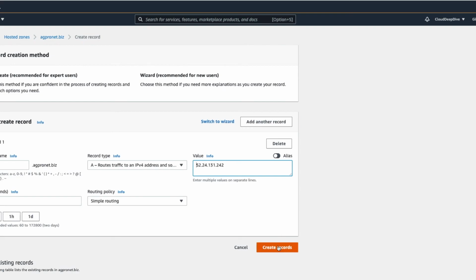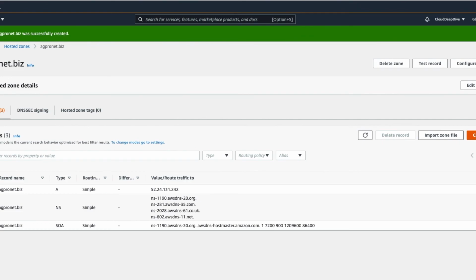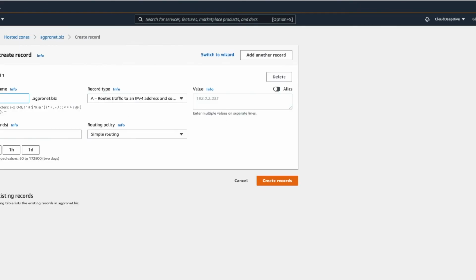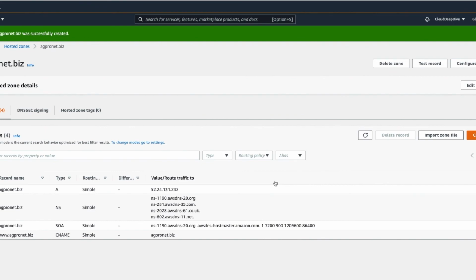So we'll add this IP address here and create the record. Another record we can create is, suppose somebody types www, for that we create a CNAME, and a CNAME is basically mapping one domain name to another domain name. So if somebody types www.agpronet.biz, we'll route it to agpronet.biz, and once it goes to agpronet.biz, it will again be converted to the IP address. So let's create. Okay, so everything is set.